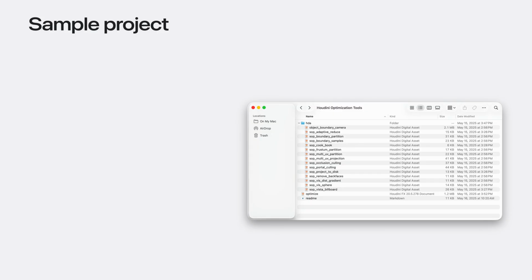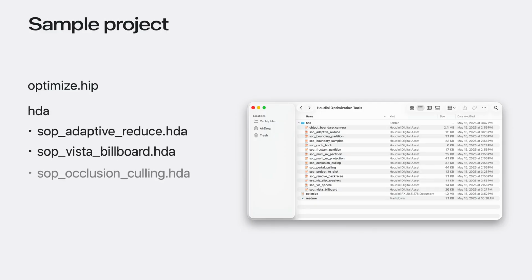Once you download the Houdini sample, go ahead and open the project folder. It contains everything needed to follow along. At the root is the main Houdini file, optimize.hip. This holds the full setup we'll be exploring. Right next to it is the HDA folder, home to all the custom tools used in this workflow. These HDAs are already referenced in the main file, but they can also be reused in any Houdini project.